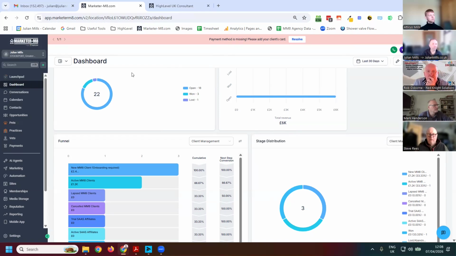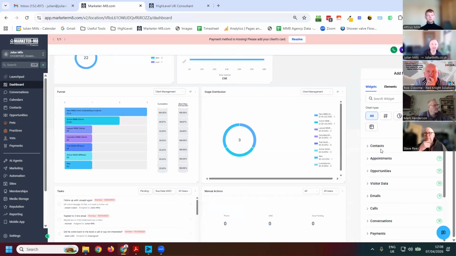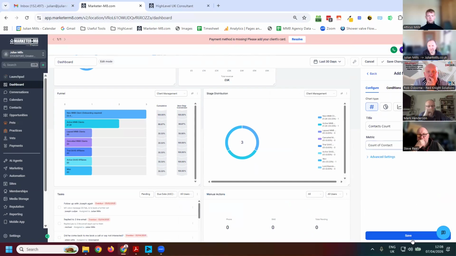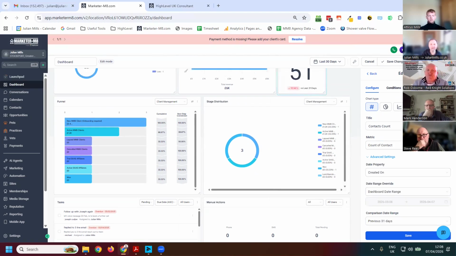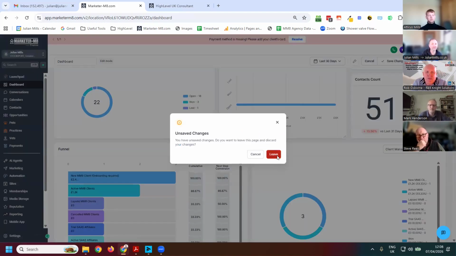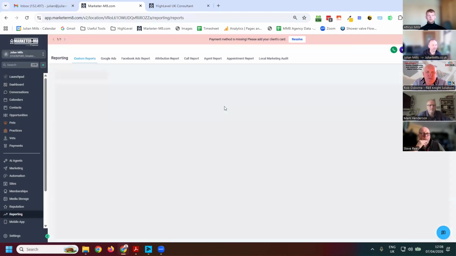While we're here, on a very similar note, you see where you can drag these widgets across here. I'll just show you quickly on mine. You just pull them in like that. You can pull in and add new widgets, and you can build a whole page here like that. Save that there. So I've got contacts count now, but also on a very similar note, you can go to reporting here, and you can build out reports here.